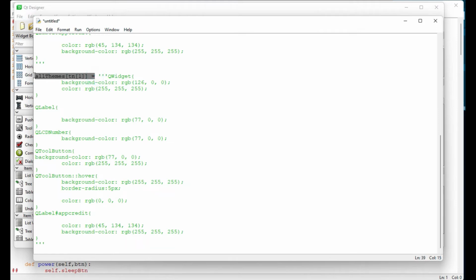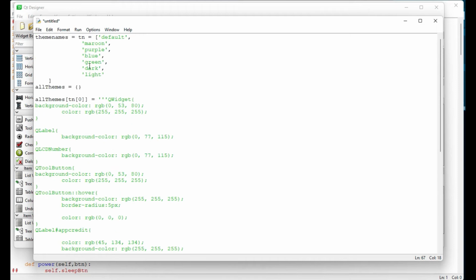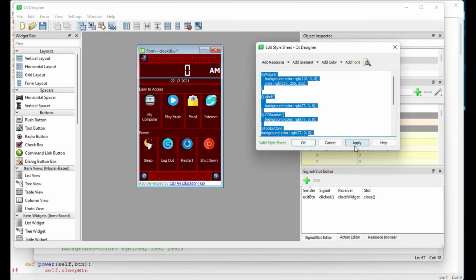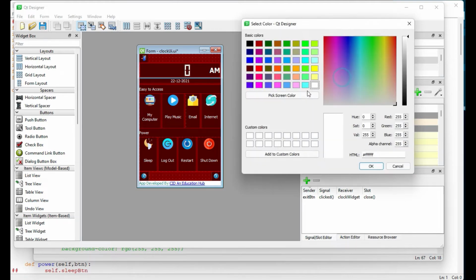I'll copy only this one, and here I can pass 2, 3, 4, 5, 6, 7, 8. I can pass multiple themes here, and suppose 2 is purple. So I can make the purple theme. I can come into our QWidget, and let's add the purple background color. And what is purple? Like this.